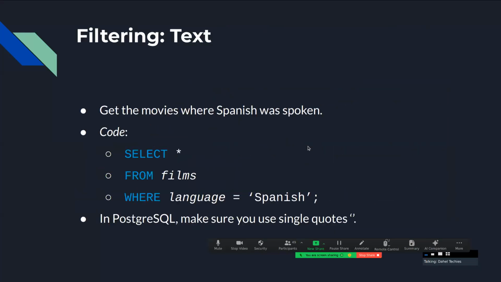So what's the next step? Filtering text. What we did before was filtering numbers, and when you're filtering numbers, you can see the comparison operators you use. When you want to filter text, in Postgres, this is the syntax.